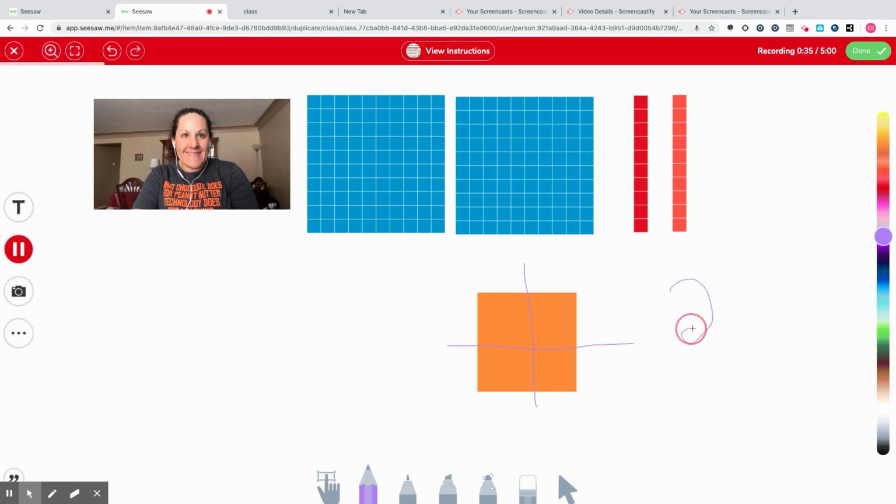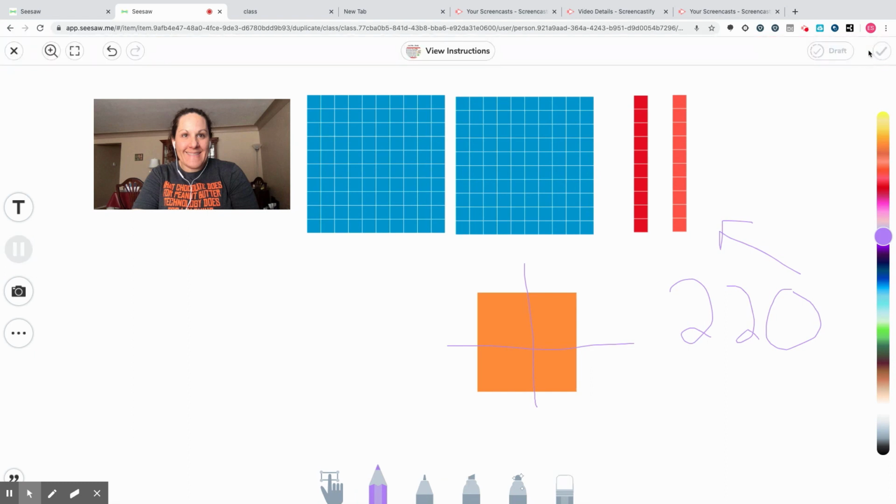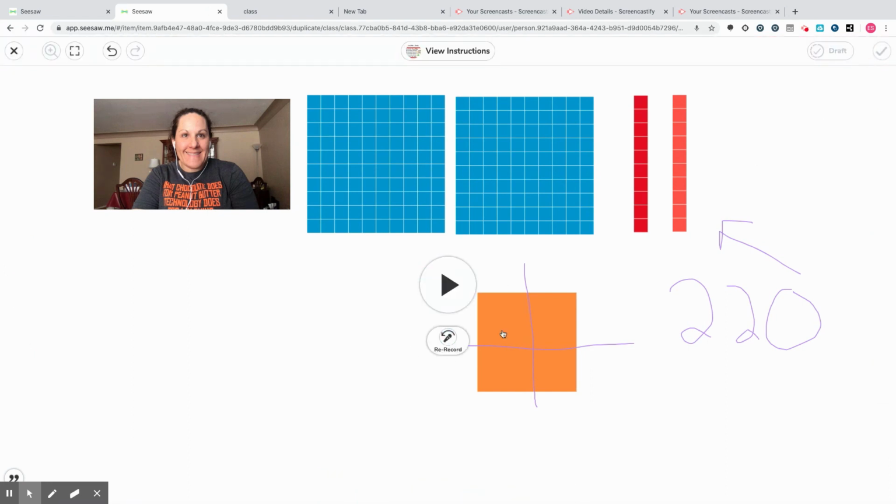So I have 220 represented with my base 10 blocks over here. When I'm done recording, I will come up here and I'll hit done. Notice it gives me the recording and I can re-record. While it's uploading, my green checkbox is not going to appear yet because it's processing my video and getting ready to upload it. So it's going to take just a second to upload. And as soon as it's done uploading, that green check mark will appear.